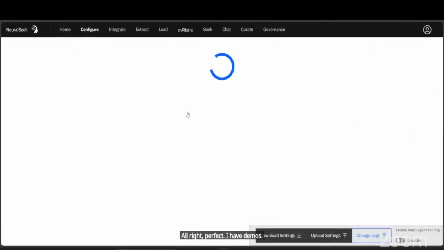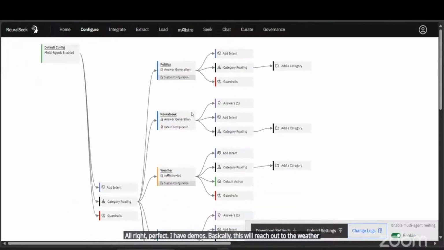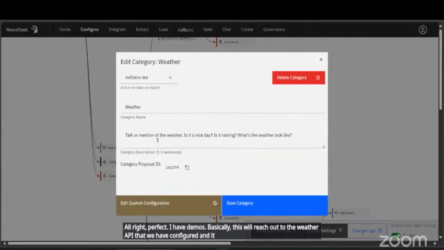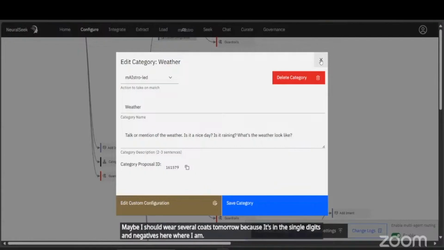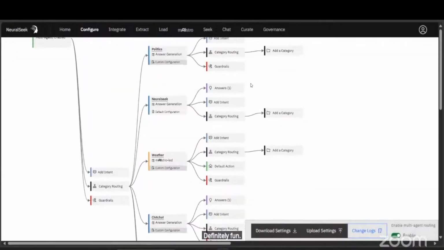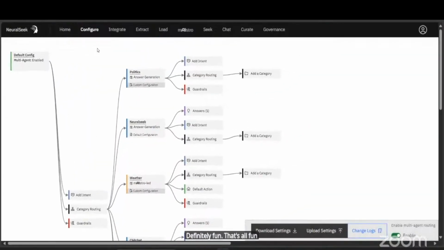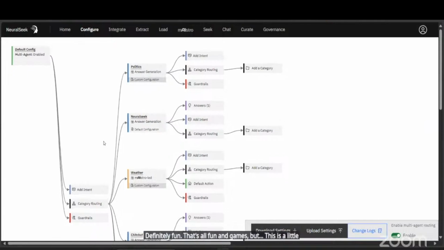Basically, this will reach out to the weather API that we have configured, and it looks like that API is down. But we'll respond with live data and give you an LLM summary of, hey, what does the weather look like? And what should I wear? Maybe I should wear several coats tomorrow because it's in the single digits and negatives where I am. Definitely fun.